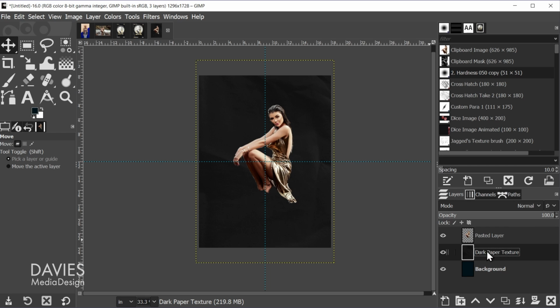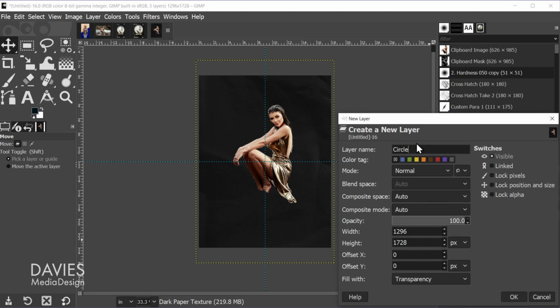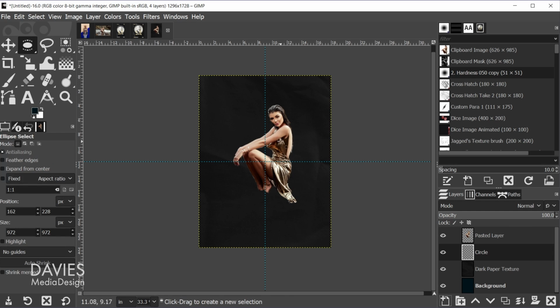So double clicking on the layer name allows you to rename it. Now I'll come over here and click to create a new layer. And I'm just going to name this circle, fill it with transparency and click OK. So I'll come over here to my toolbox, click and hold the second tool group and grab the Ellipse Select tool, which is the E key.